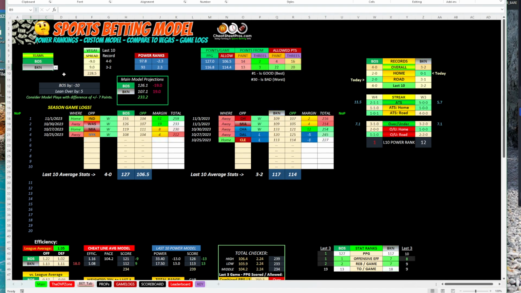Now you can see all of the home teams. And let's pick Brooklyn. Now we see Brooklyn, Boston. We see the Vegas spread, last 10 record. We see our power rankings lines. Now we see our Cheat Sheet Pro model projection line and projected line. This gives you a small recommendation. Right now we have differences of +7 points it will highlight.